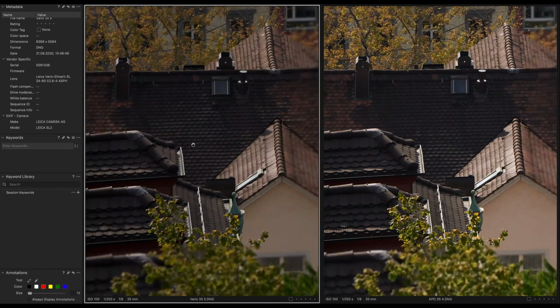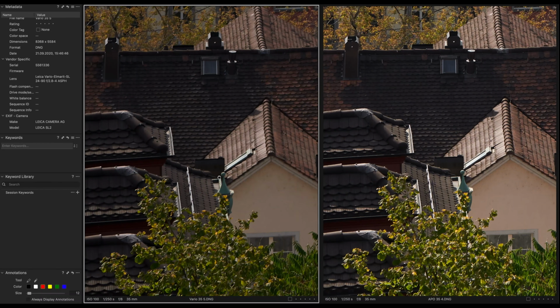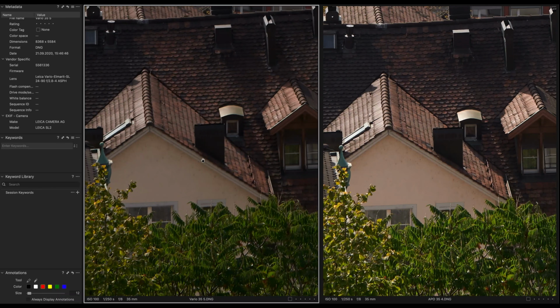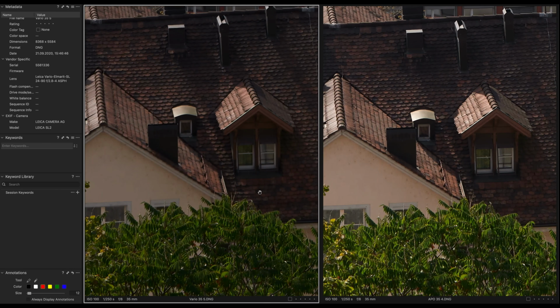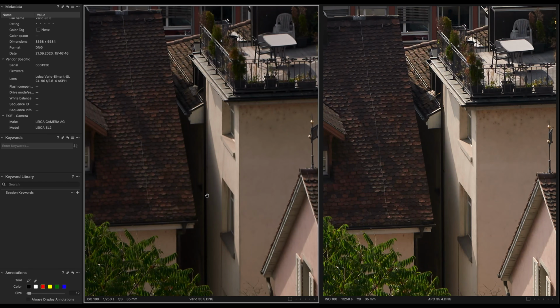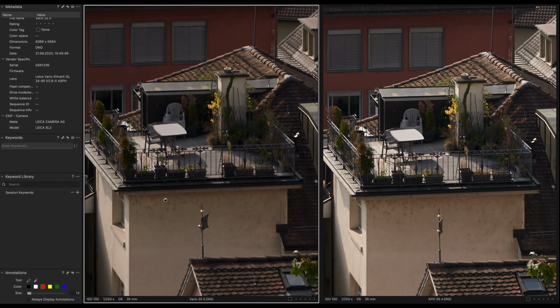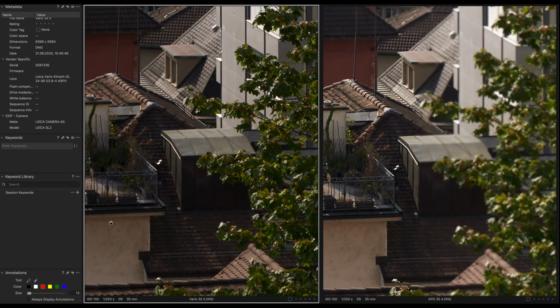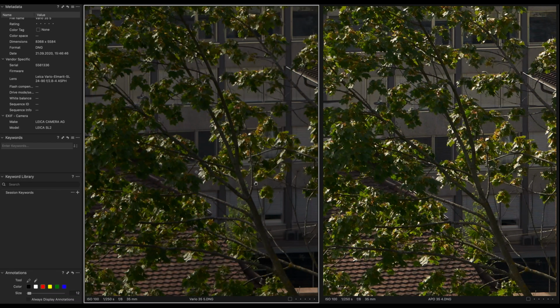Let's scroll around a little bit here. Let's have a look into the details. But here I don't see any eye-catching differences. These images from the prime and the zoom lenses are pretty much at par in terms of image quality. Look at this nice little terrace here at 200%. And again, I think the Apo-Summicron is a tiny little bit sharper. But tiny little bit, quote unquote, in the meaning of the word.